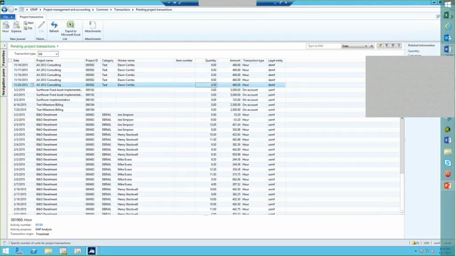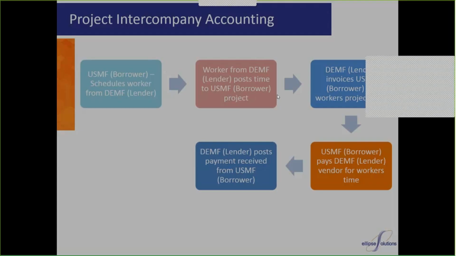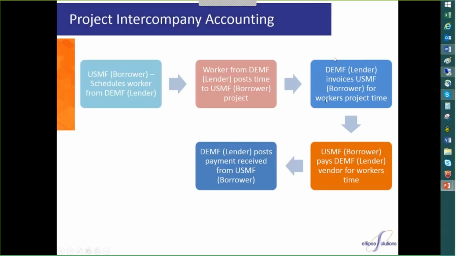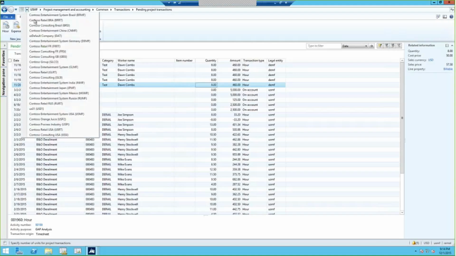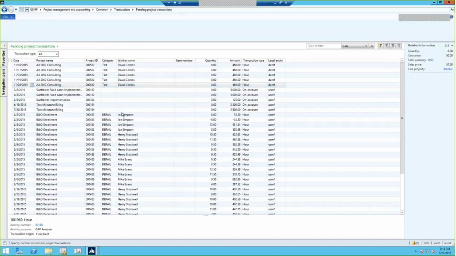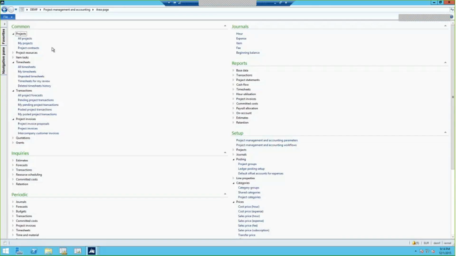So the next thing we're going to move on to then is the next box in the flow. And this is where the lending company, DEMF, is actually going to invoice the USMF company, the borrower, for the project time that Dawn worked. Okay? So we're going to go over to DEMF. And I'm going to show you the setup a little bit later after we go through the demo and you see all the steps. I'm going to go through the setups that were required to make this happen.